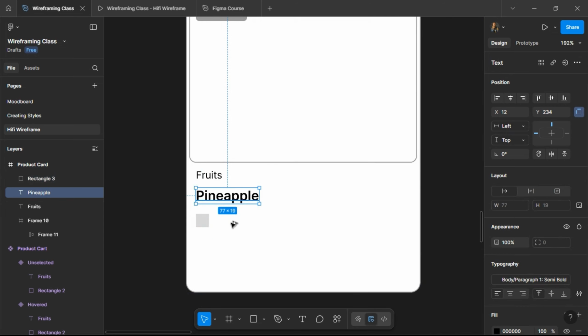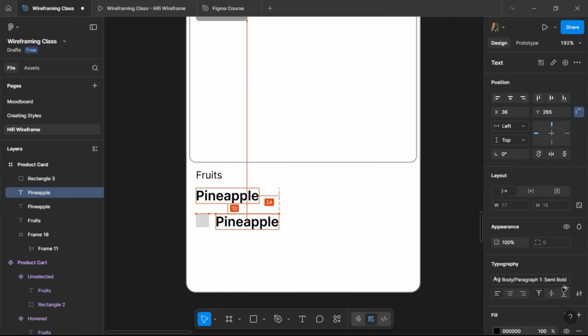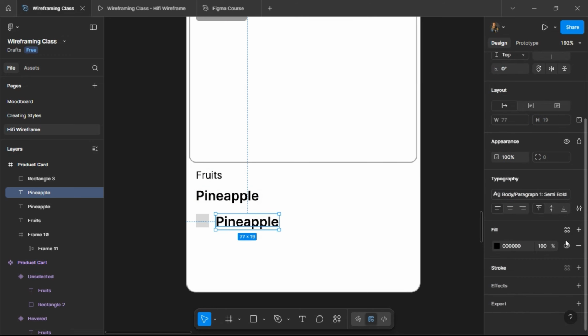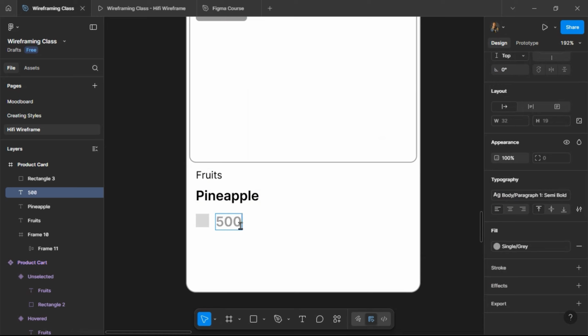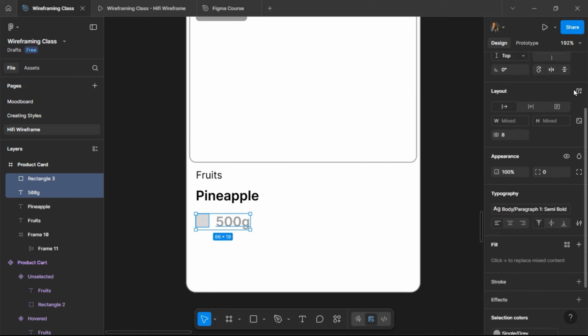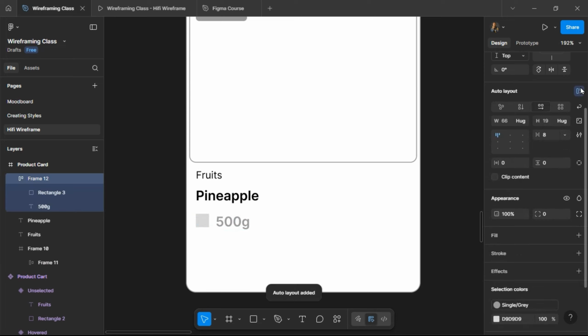Then I'm going to drop this also, but I'm going to give this our grid fill. So I'm going to change our grid fill to 500 gram. Yep. So I'm going to select this and this and add auto layout to it. And so we have it. So I'm going to change the alignment to this, and I think it is okay.